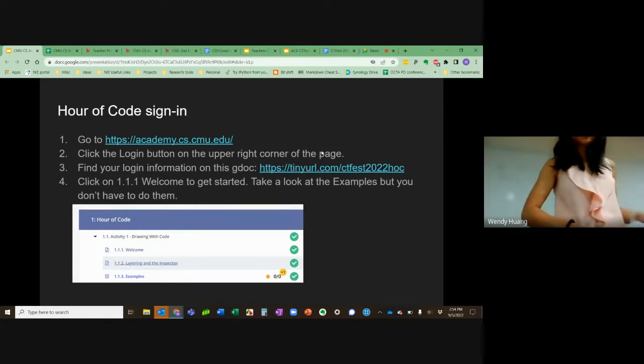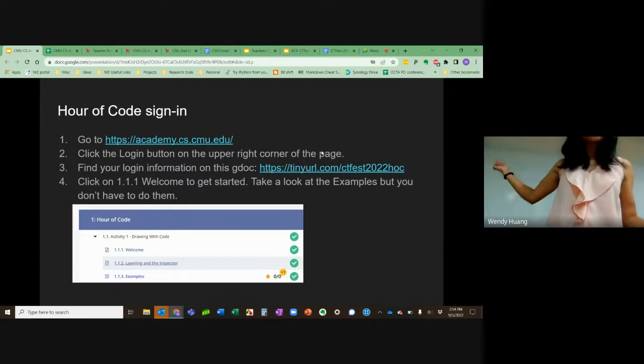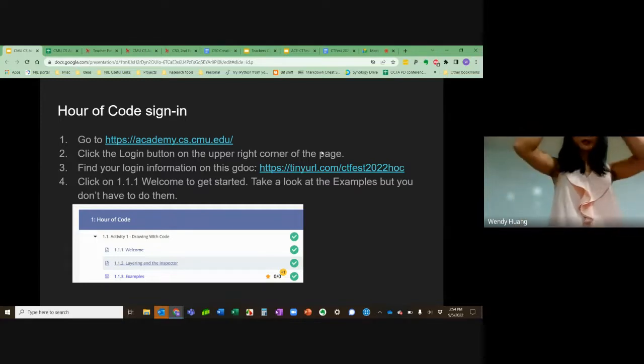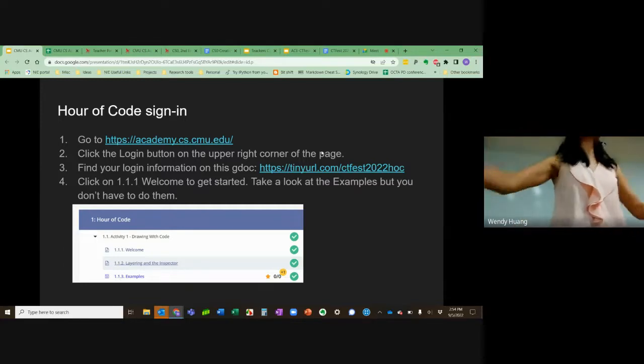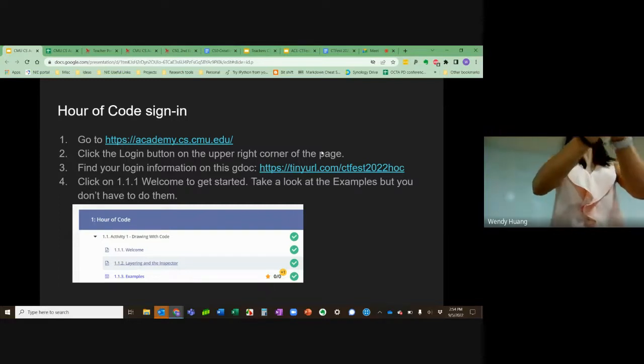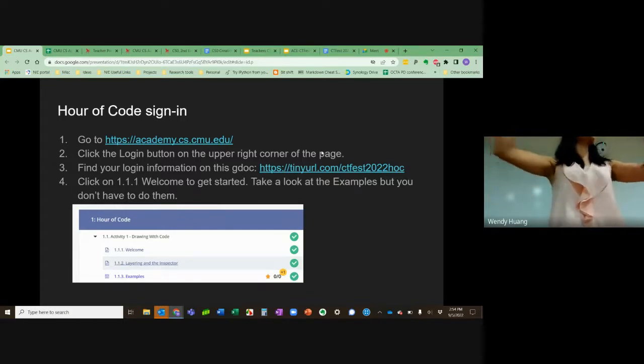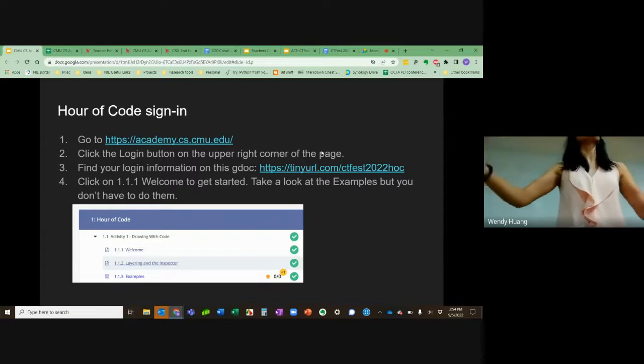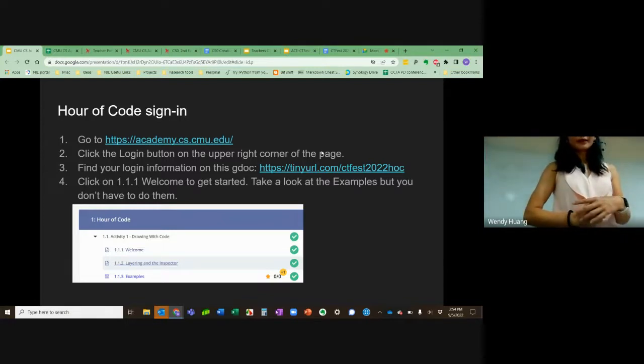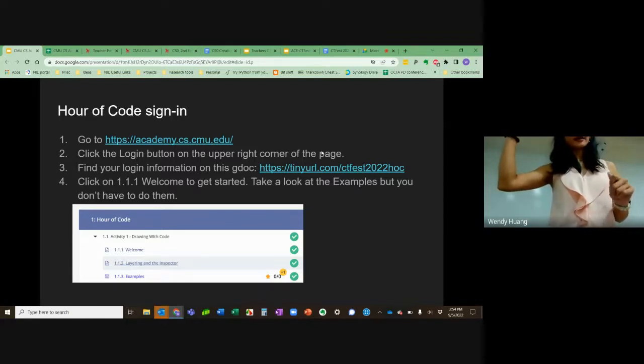So in order to sign into this, you want to go to this website, academy.cs.cmu.edu. By the way, if you've been sitting there for a while, you may have noticed that you've disconnected from the guest Wi-Fi. All you have to do is disconnect and reconnect, okay? And then it'll pop up a new web page, and then you'll be reconnected again, all right? So that's the website. There is a login button on the upper right corner of the page.